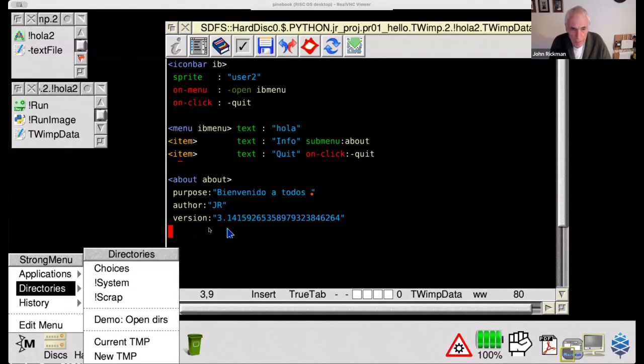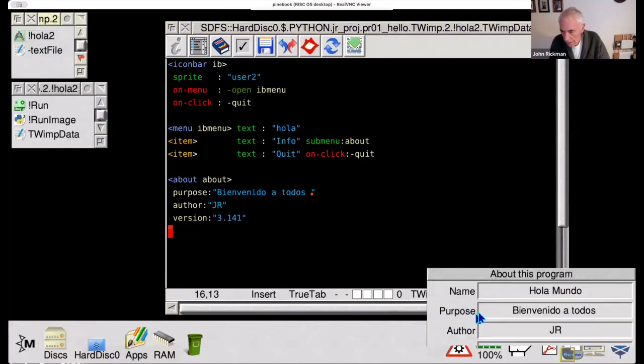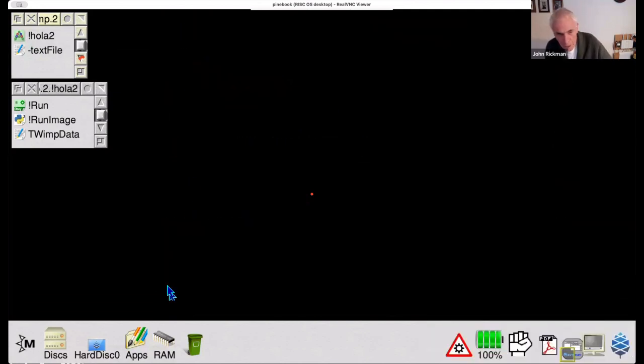I think that Pi is a bit ambitious. I prefer my Pi to be round about that size. If I save that, quit that, and run OLAR2 and do a menu, and now my version is a bit more reasonable. Okay, that's enough about that one. I was going to change the welcome into English, but I think I don't need to do that.